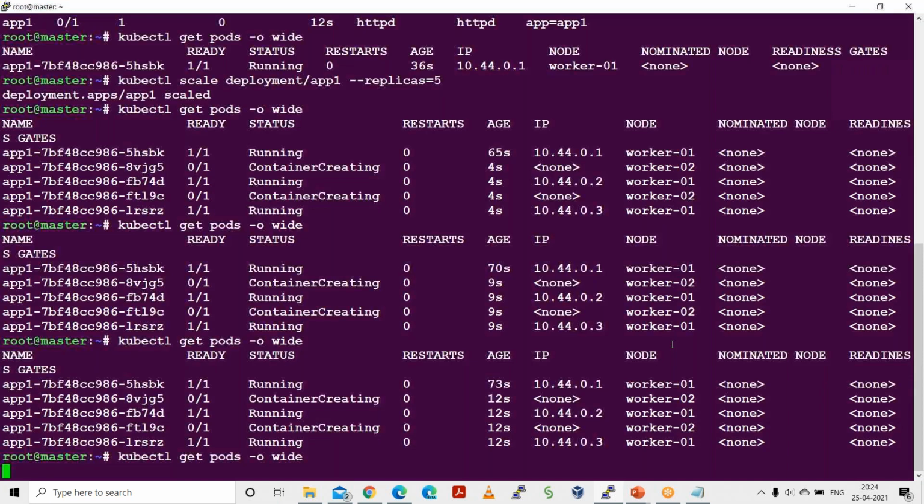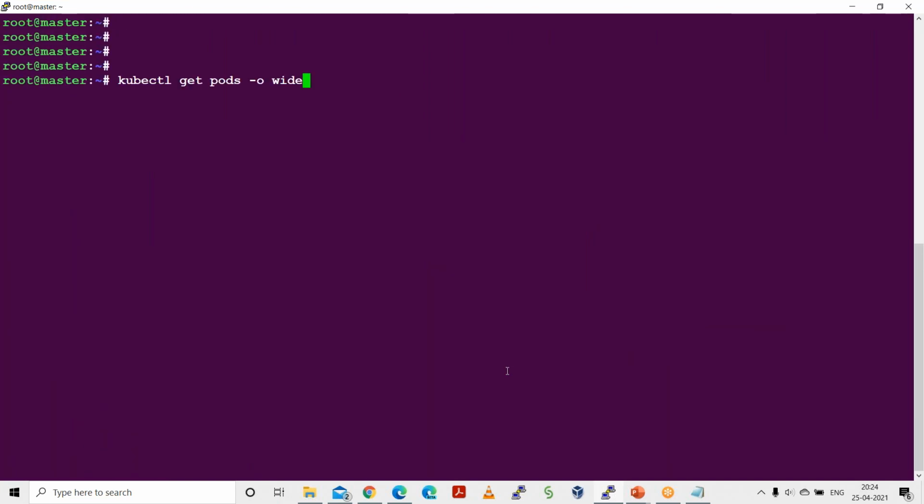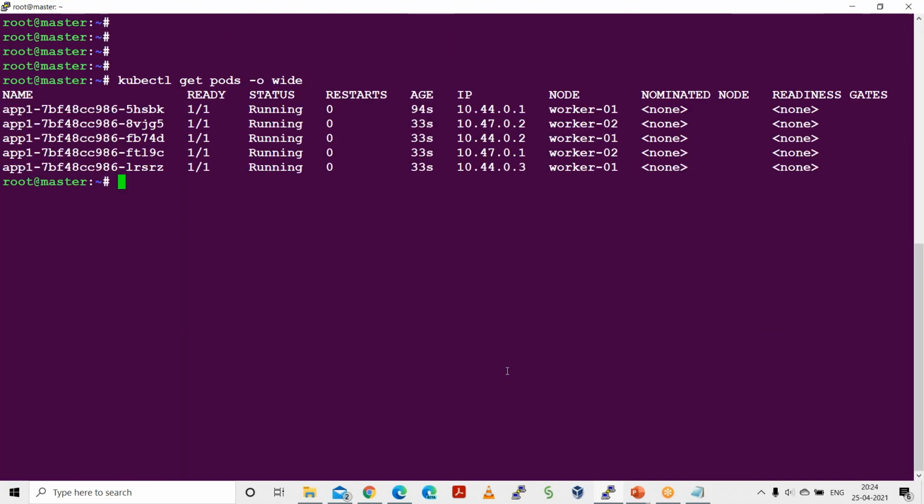Yeah, it is downloading the image the first time, that's why it is showing like this. You can see it is container creating. Now, how many pods are running on worker 1? We have 3, and 2 on the other. So on which machine would you like to do the maintenance activity? Worker 1, right? Okay, thank you.